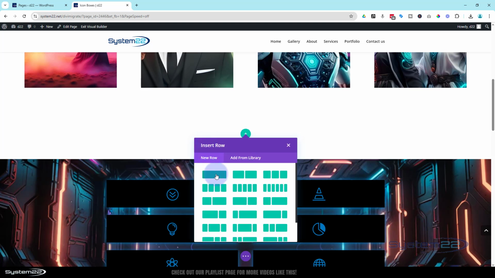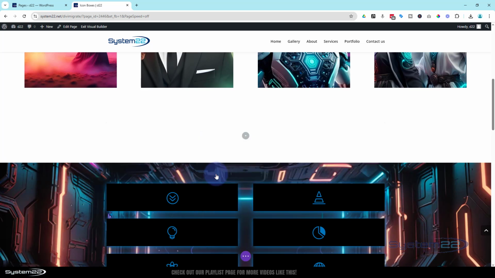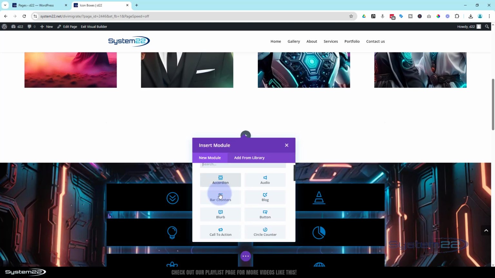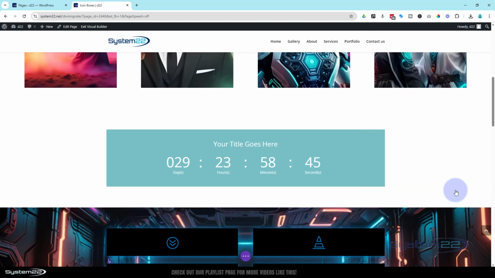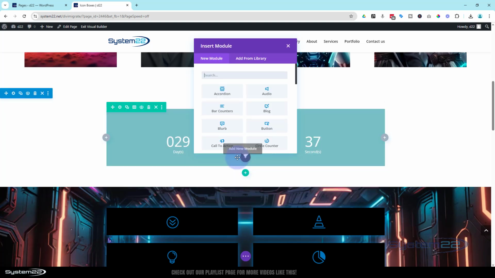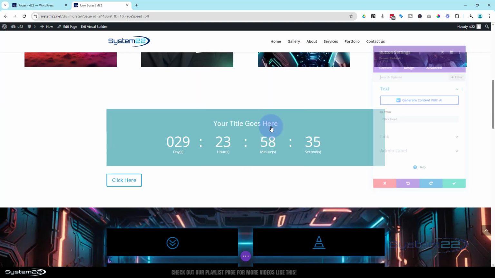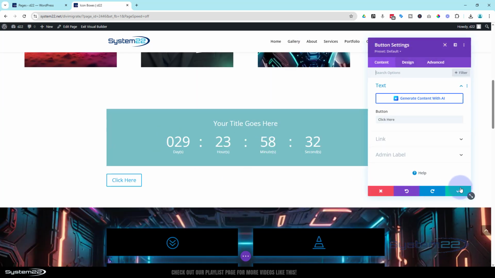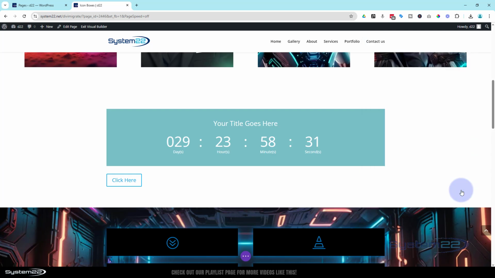Inside, I'm going to put a row with a single column. Inside that row, I'm going to put a countdown timer. Just leave it like that, we'll set that up in a moment. I'm also going to put a button in here. So I'm going to click on the countdown timer, hit the little dark button to add a new module, and let's throw a little button in there. Fantastic. And we'll come back and sort that one out in a moment.